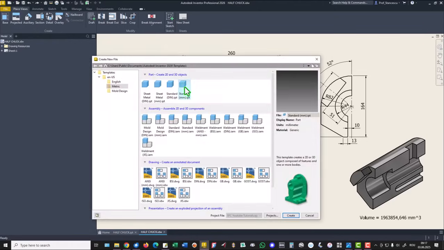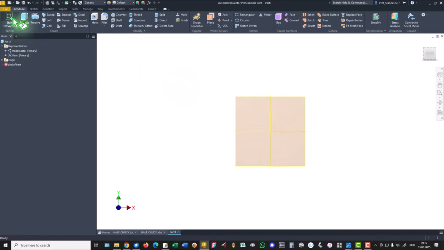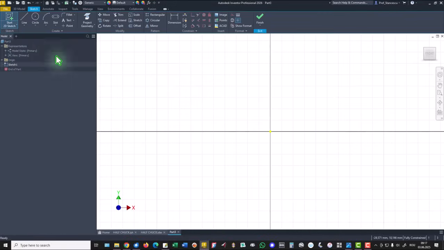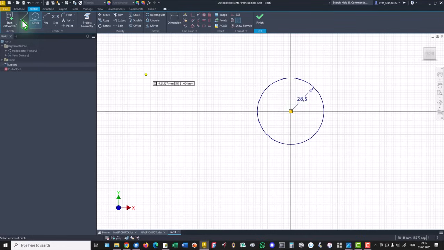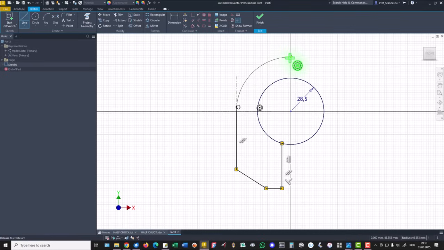Start, standard millimeter, new sketch, XY plane, and we draw a circle with a radius 28.5. Then we draw some lines. Start from here, down, left, angle, up. Here, press the left button and go to the vertical. Then back to the circle.